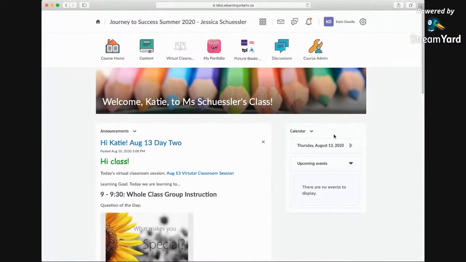You'll also notice that there's a calendar widget here on the right-hand side. That doesn't have any events in this particular course, but I think in most of our courses, you will see that there are some web meetings that are scheduled there. There could be some external artist visits also scheduled there.